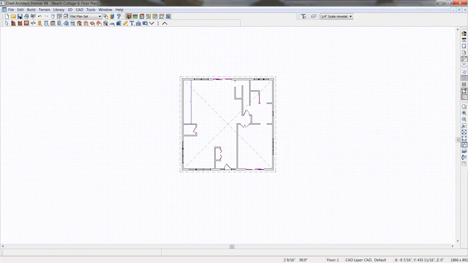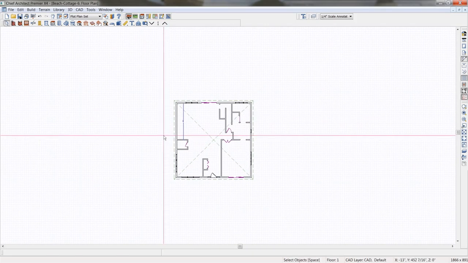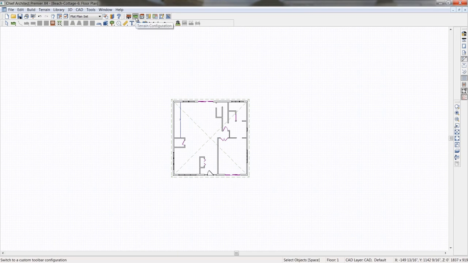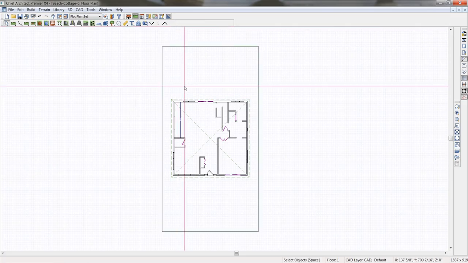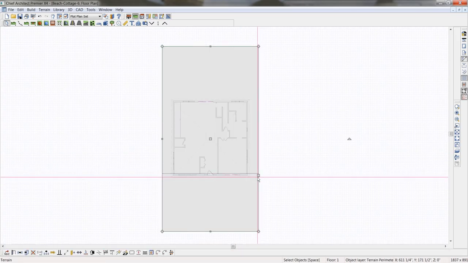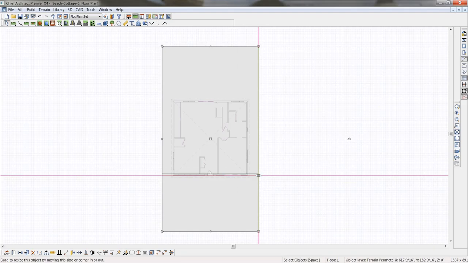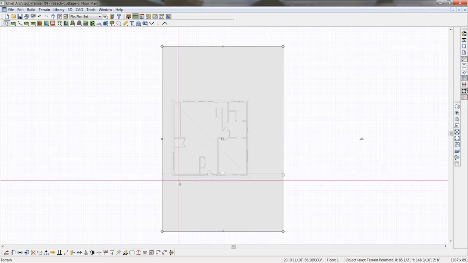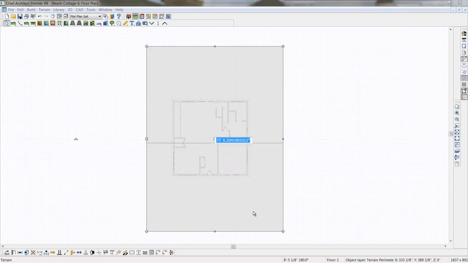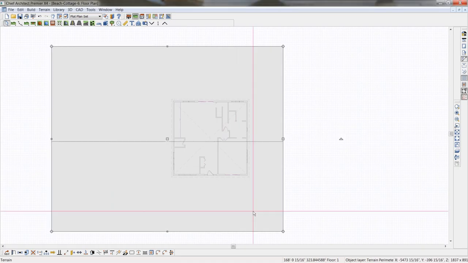I'm going to zoom out here, and I'm going to switch my toolbar setup here to the terrain configuration. With the terrain configuration, I'm going to create our perimeter, and it will automatically place that in there. And I'm going to roughly come in here and create a terrain perimeter that may be somewhere in the range of 125 feet. Let's click on this dimension here. Set that to be 125 feet.